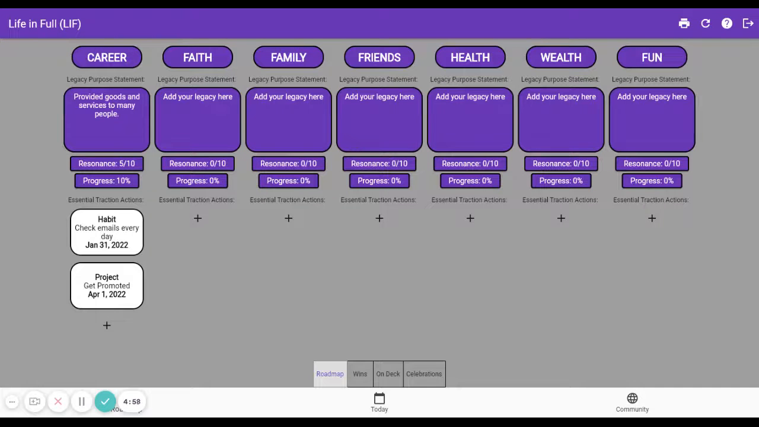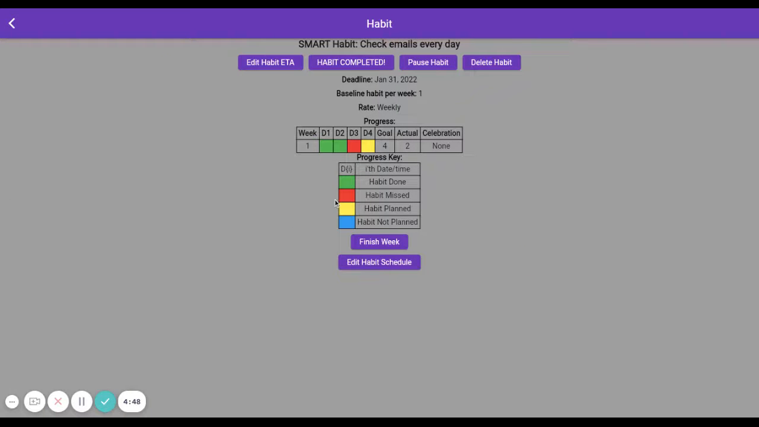Hello, this video covers how to iterate on habits within the Life in Full app. Once you have your habit activated and it's white, you can click on it to see your progress. As you can see here, it looks like I completed my habit twice and missed it once, and I still have one planned in the future for the current week that I'm working on for my habit.